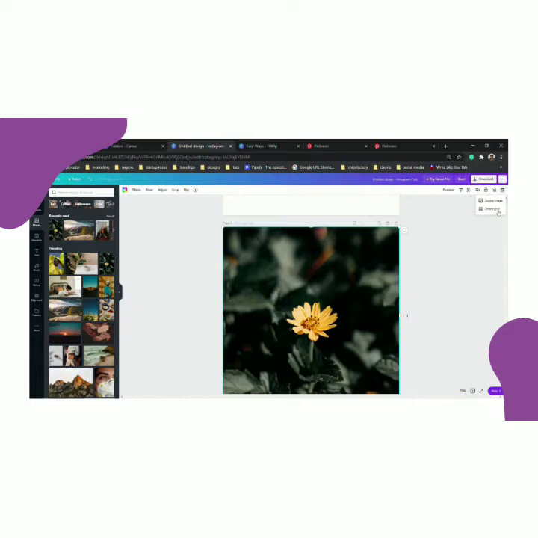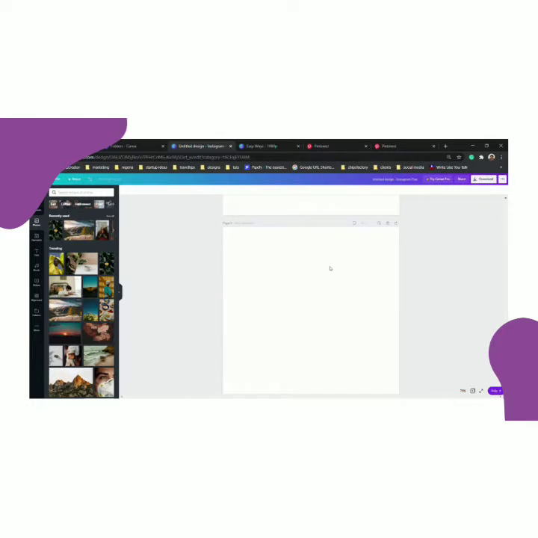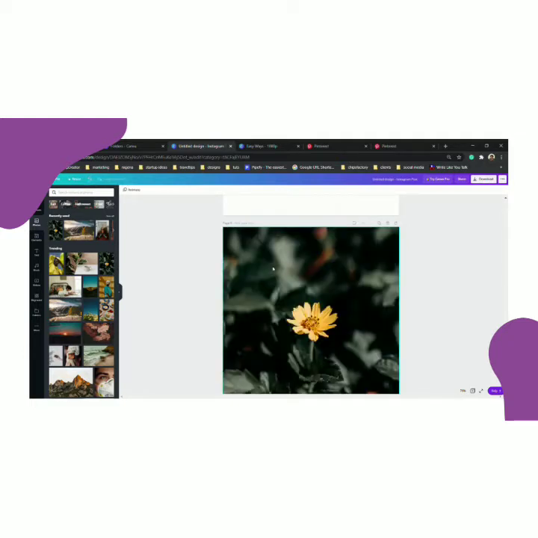So just to show you what I mean, if I click on grid, everything is gone, right? So I'm just going to use this little button here to undo. As you can see, Canva is very easy to use. Once I click undo, it brings it back, right? So in case you make mistakes, the undo button is there.